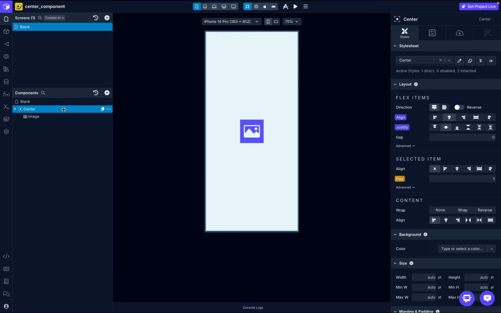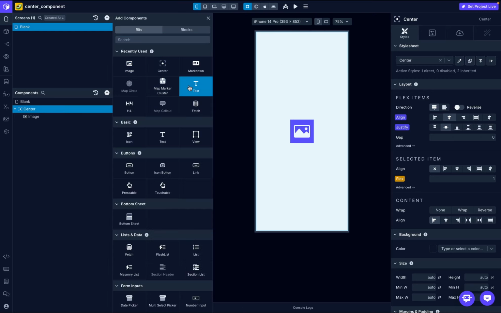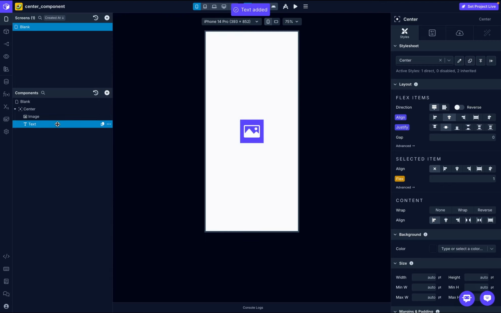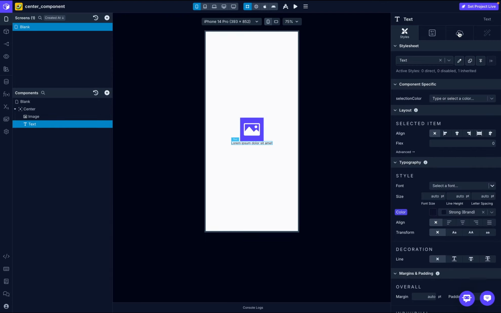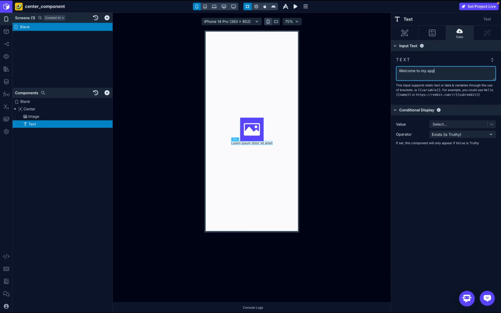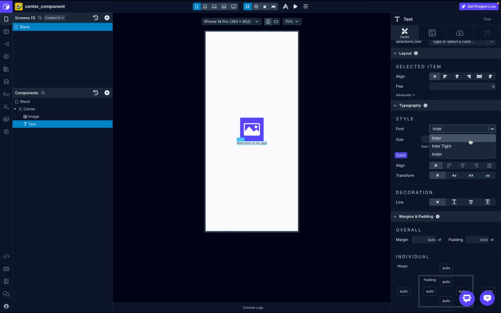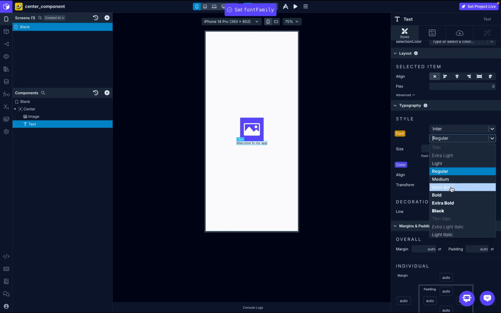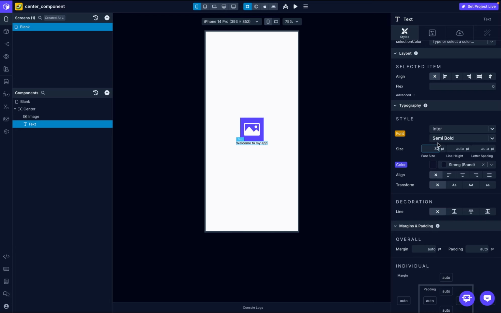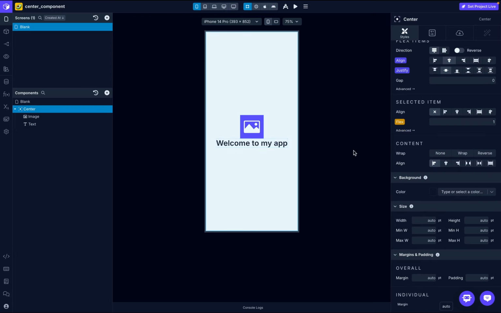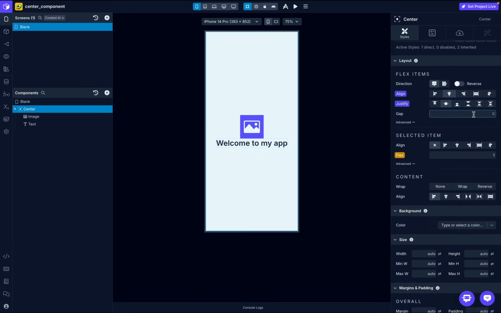Then what I want to do, below the image, is add text that says welcome to the application. Then I'm just going to style this text. And then I'm going to go back to the center component, and on gap, I'm going to add 20. What gap does is it adds space in between components. Now you see we have a nice space between the top and the bottom.